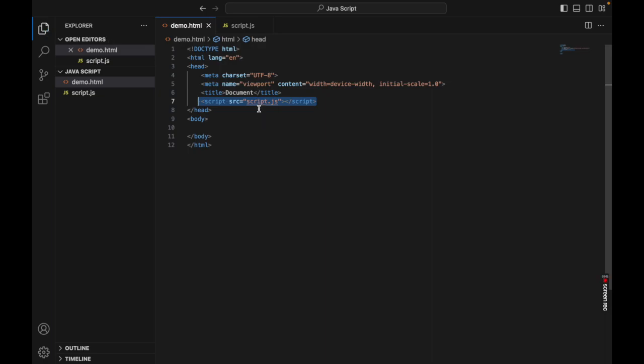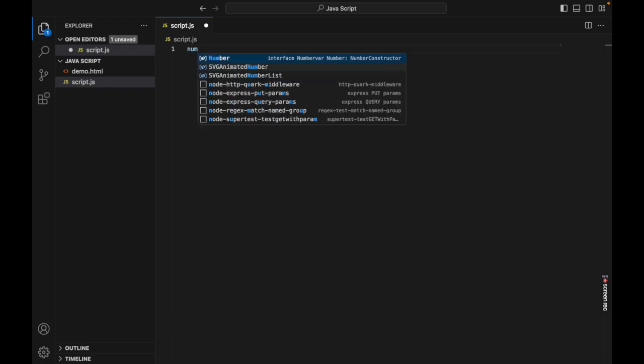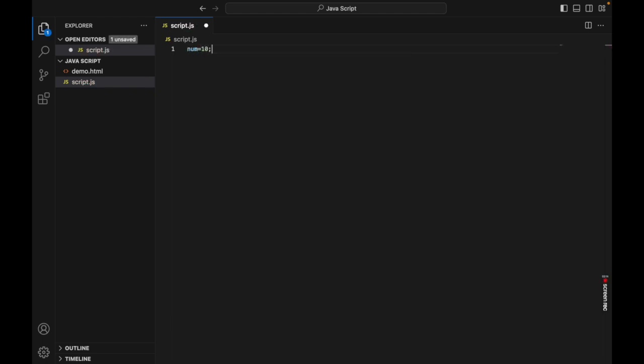Now save the HTML file and then close it. Now let's open the JavaScript file. Here I am going to create a variable like num = 10. In this, num is a variable and the number 10 is the data which is stored within the num variable. Now let's check whether the number 10 is inside the num variable or not.